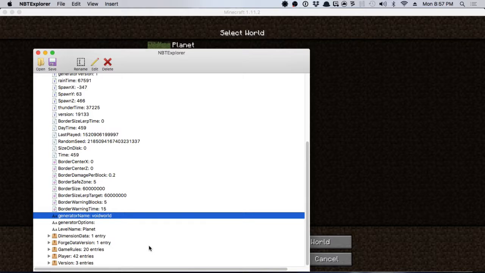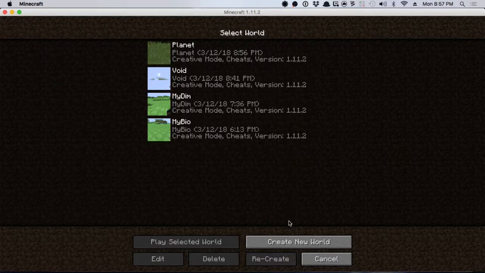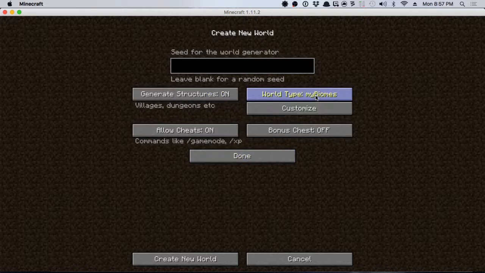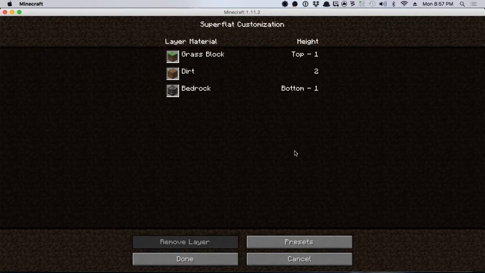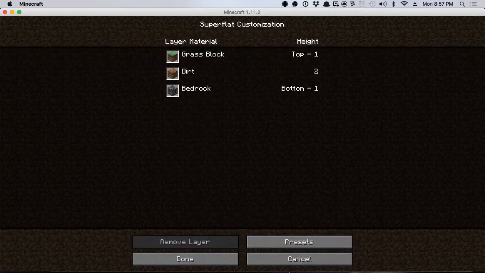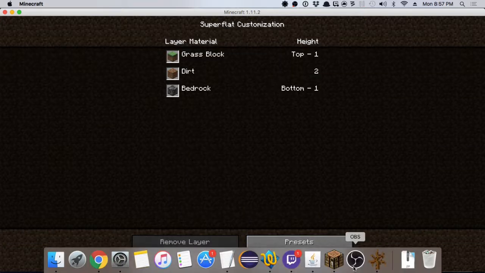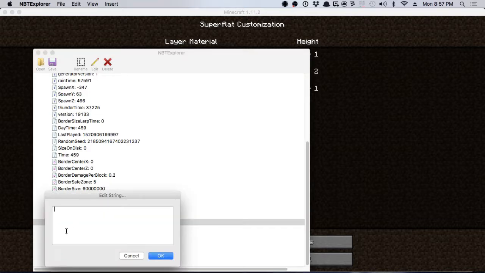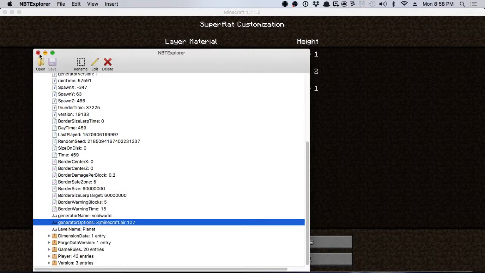Okay. And we might as well get a generator options just to be sure it's kind of smooth. I'm not sure if you actually need it. So let's pretend like we're going to create a super flat using the void preset, but get rid of decoration. We don't want the platform. All right, so select all that and copy it. Okay, and go back to the NBT Explorer. And then under generator options, paste what we just had. All right, now save.